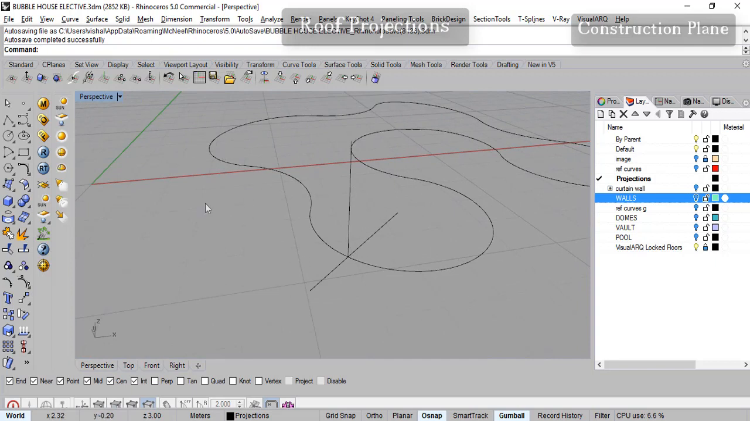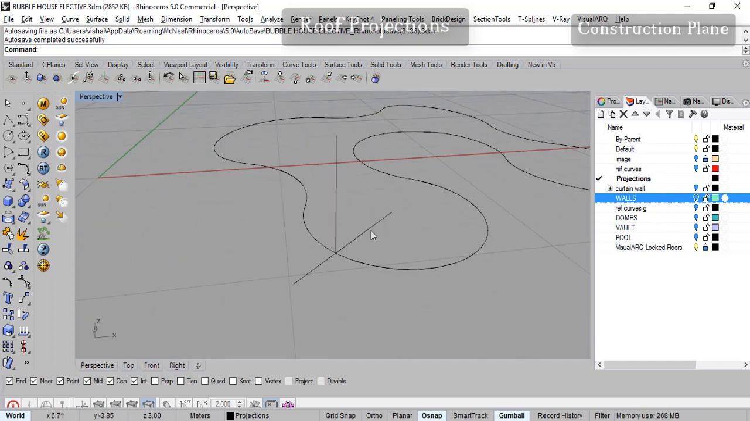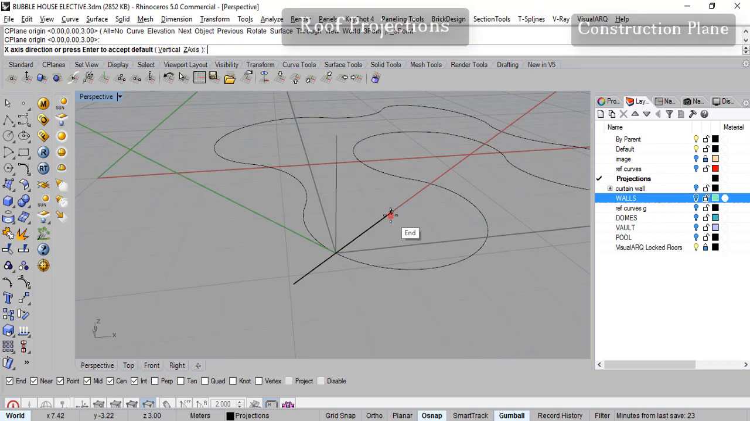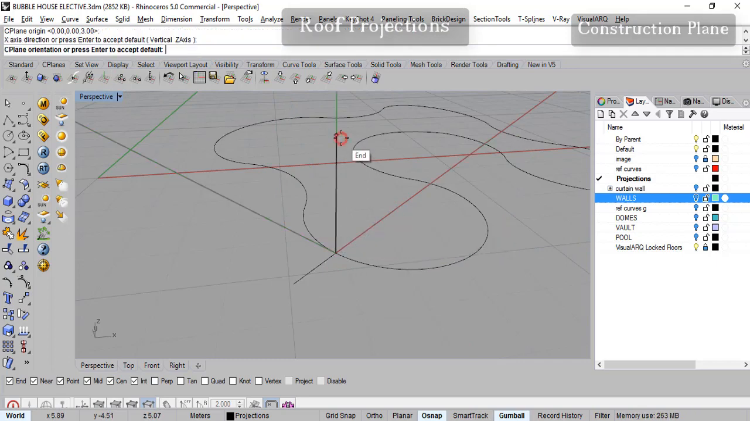The way we are going to align this construction plane is by using 3 points. This is going to be the origin, this is going to be the x-axis, and this is going to be the y-axis. There is an option to orient the C plane using 3 points, which is here: set C plane by 3 points. The first point is your origin, the second point is your x-axis, and the third point is your y-axis.